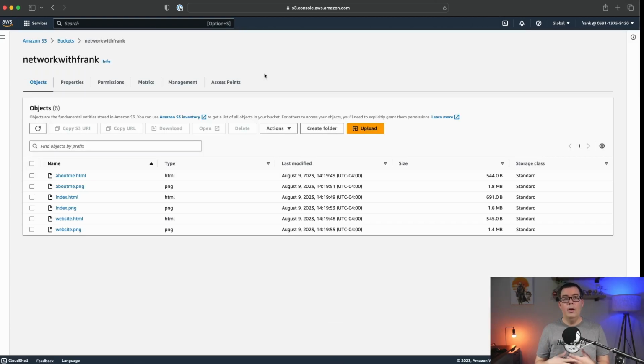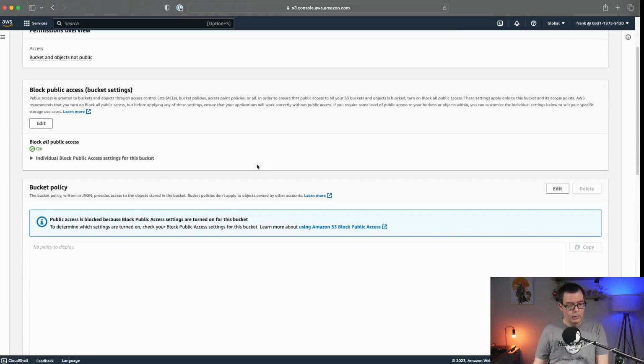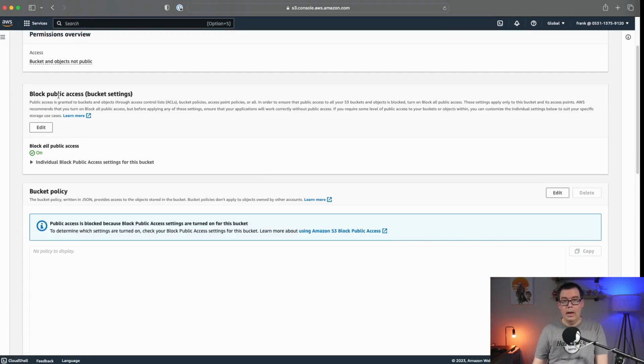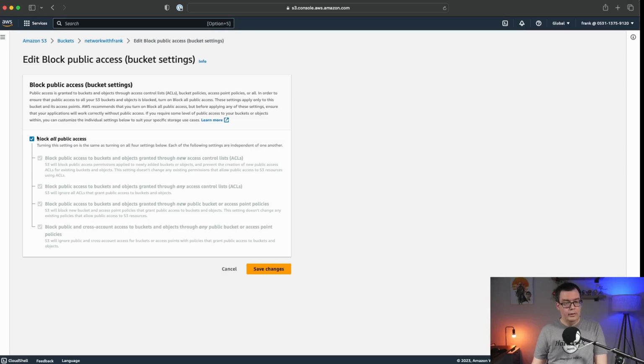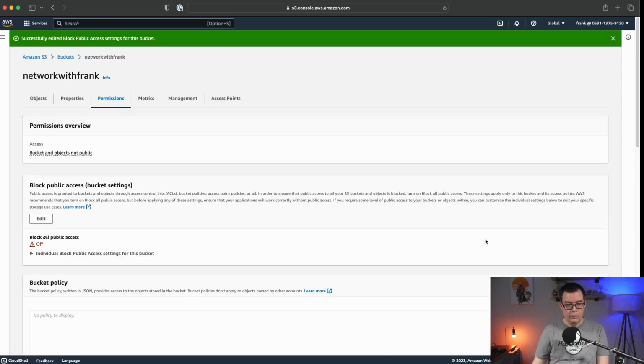Okay, so now that we have our files uploaded, we're going to have to make a couple changes in our bucket settings. Back in our bucket, we're going to need to open the permissions tab. So we'll do that. And we're going to scroll down to where it says block public access, bucket settings. We're going to click the edit button here. You can see that block all public access is checked. We're going to uncheck that and click save. And it's going to ask us to confirm this. So we'll just type in confirm and then click the confirm button.